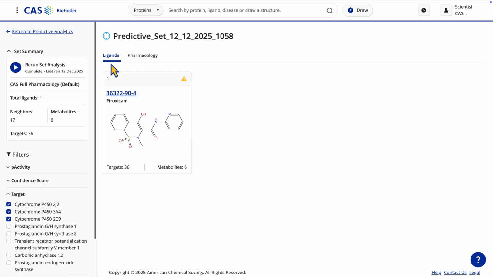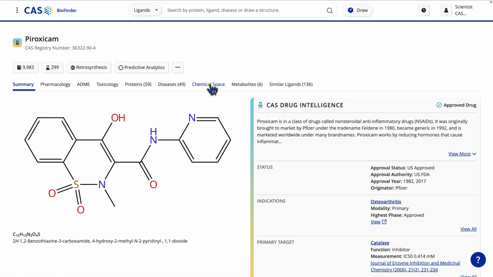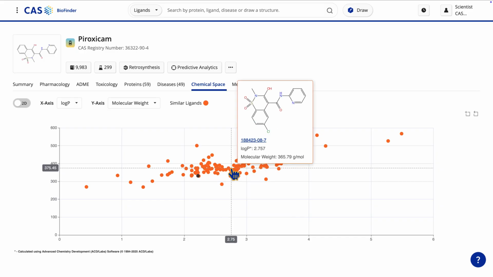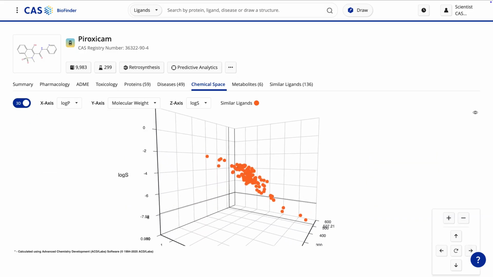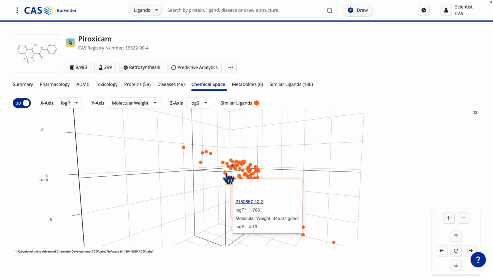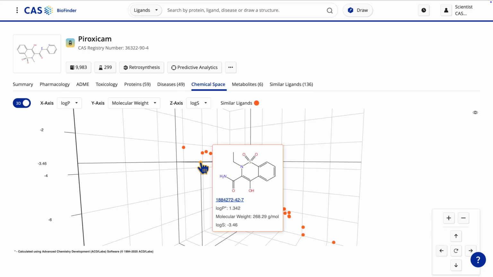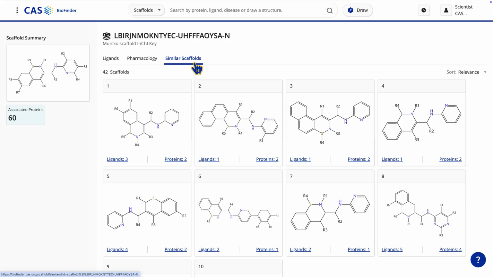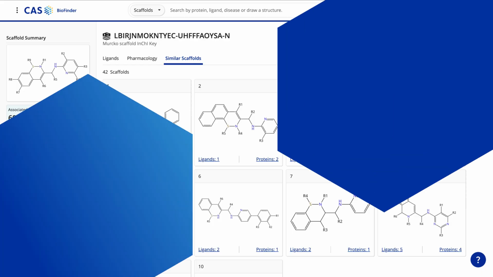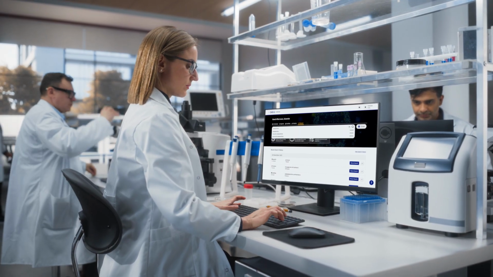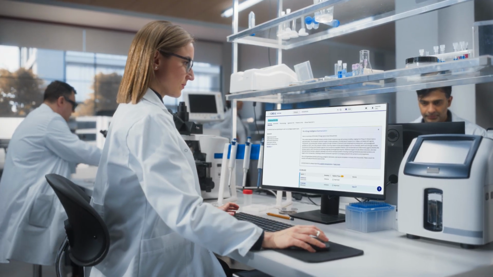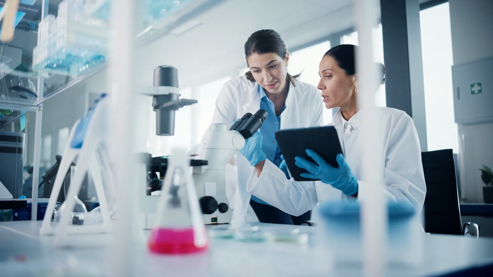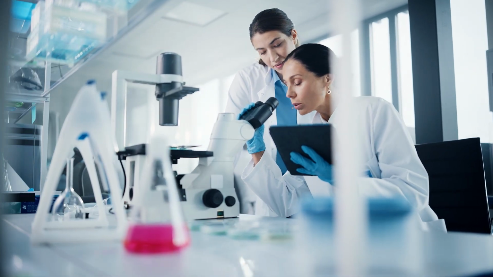Once you've identified promising ligands, you can explore the surrounding chemical space to identify analogs or spot structure-activity trends. Map related compounds in 2D or 3D graphs like log-P versus molecular weight. You can also navigate similar scaffolds to see how structural changes affect properties and potency as well. In one connected workflow, CAS BioFinder can help you identify, evaluate, and optimize the most promising ligands by integrating target data, predictive modeling, and chemical insights.